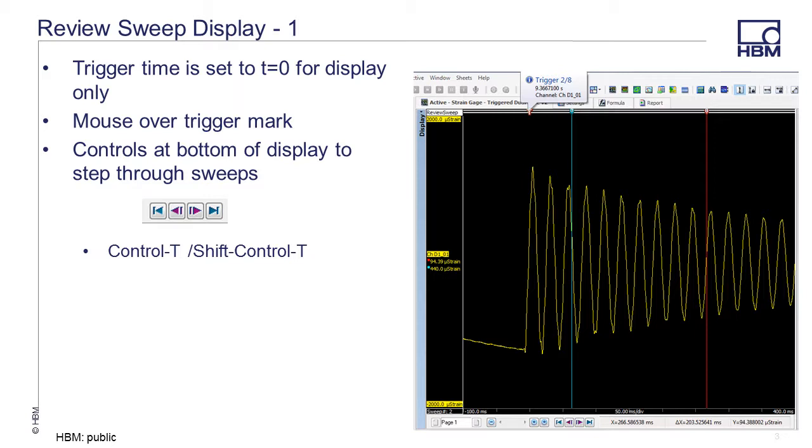A review sweep is used to display sweeps data. For display purposes only, the trigger time in the display is set to t=0. Pre-trigger data is displayed as negative time, and post-trigger time is positive. If you hold your mouse over the trigger icon at the top of the display, a pop-up shows you the trigger number, the time at which the trigger occurred, relative to the start of recording time, and the type of trigger. Possibilities for trigger type are channel trigger, manual trigger, or external trigger.